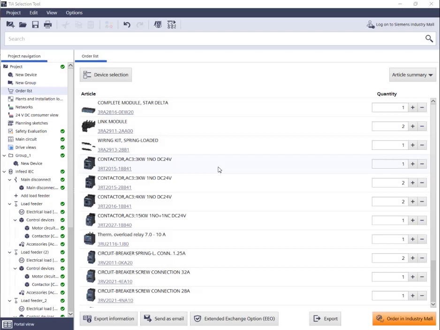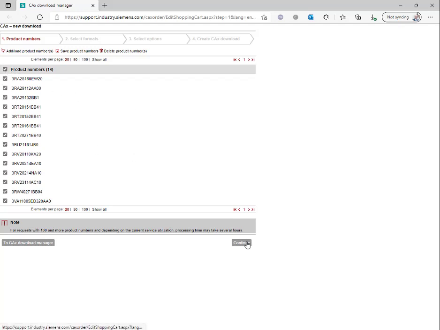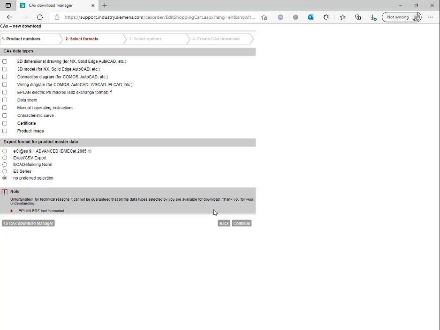Now what does that do? Let's have a look. This is a really, really handy functionality. And again, we talk about technical files. This is going to help you produce your technical file. So this is what happens once we click on that button. Okay. Now we're going to select all of the products. Continue. What are we going to do next? Well, what information do we want? 2D data, 3D data, wiring diagrams, data sheets, manual operated instructions. So now I really am building my technical file.